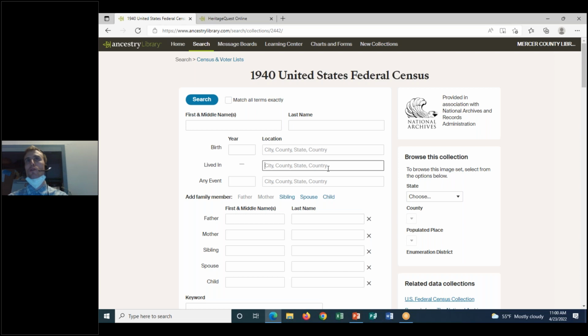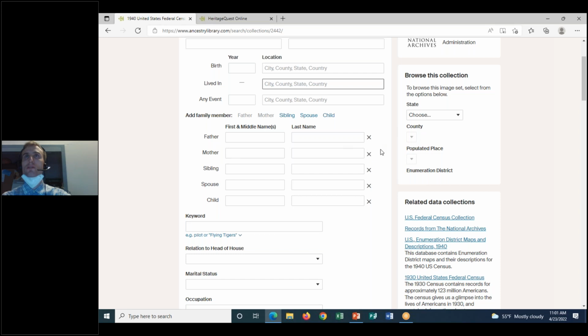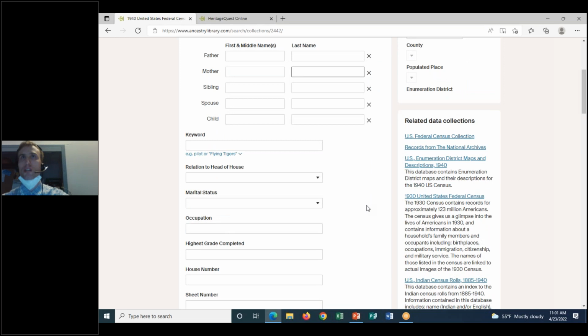And then if you know other people associated with that family member, you can indicate that here: father, mother, sibling, spouse, child. So again, if you know for sure that you're looking for this person and their wife's name was so-and-so, you could put that here, and then it will limit your search results to only that match. So this person who is married to this person. So you're excluding anybody else with that same name who was not married to that person. So again, it's just a way of being as specific as possible the first time around. And then if you're not finding the results you think you should be finding, then you start to eliminate some of these terms to broaden your search and locate the person you need.